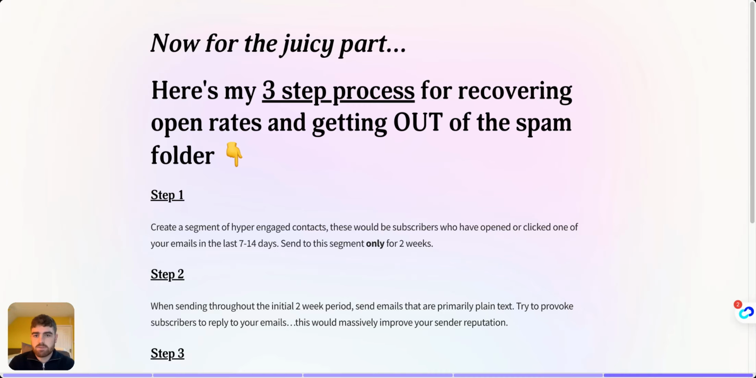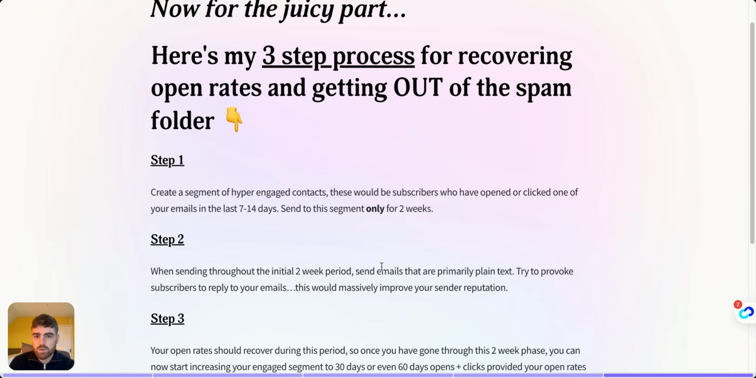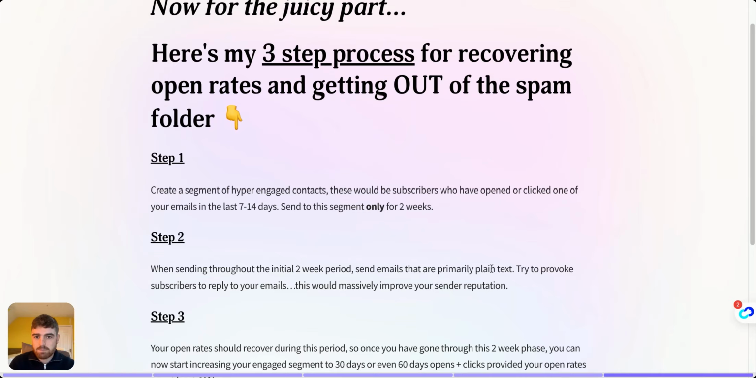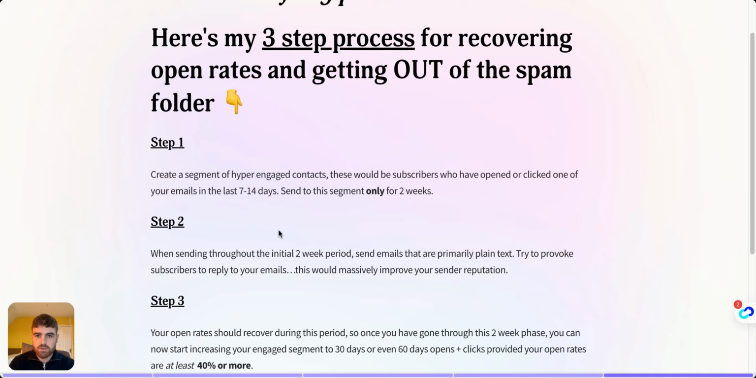So step 2 is, when you're sending throughout the initial 2-week period, send emails that are primarily plain text, because plain text emails come across as more personal. You can provoke responses. If you provoke responses and you get them, that's going to improve your sender reputation, and it's also much better for deliverability. So again, try to provoke your subscribers to actually reply to your emails. If your subscribers are replying to your emails, that's telling Gmail, Yahoo, Apple Mail that your emails are worth engaging with. People are actually interacting with them, so they think that you're a real sender and not a spammer.